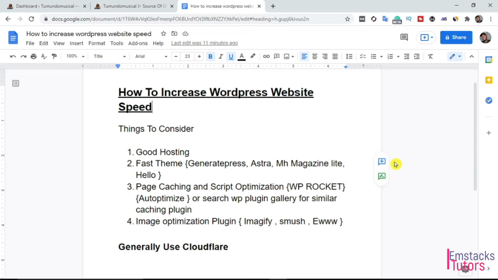All right, so right now, how to increase WordPress website speed. As you can see, this is our workspace, or in other words, our worksheets. These are things I just did, so I'm going to explain all this here and how it works. All right, so now let me show you a website.